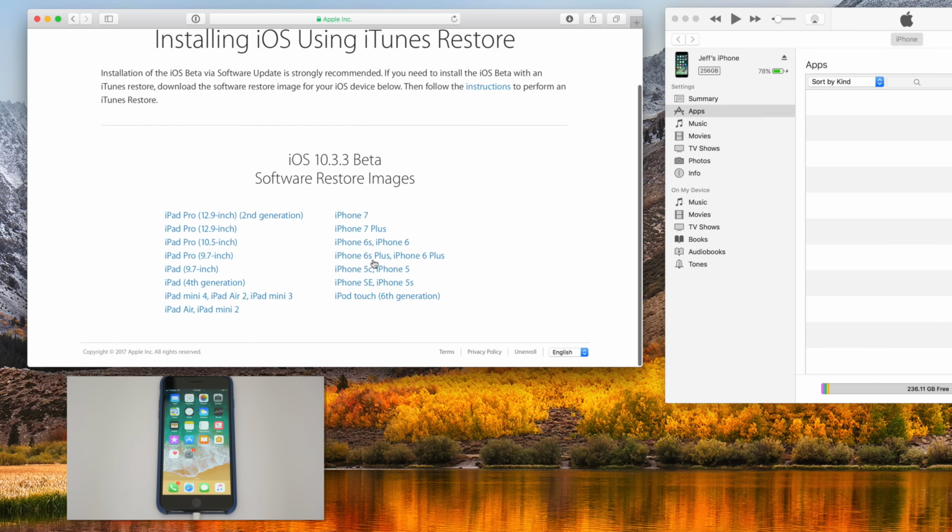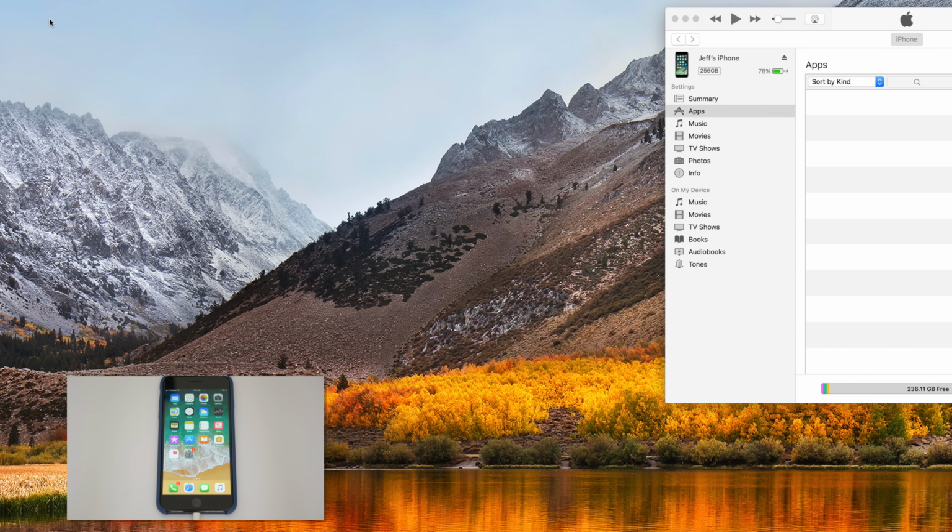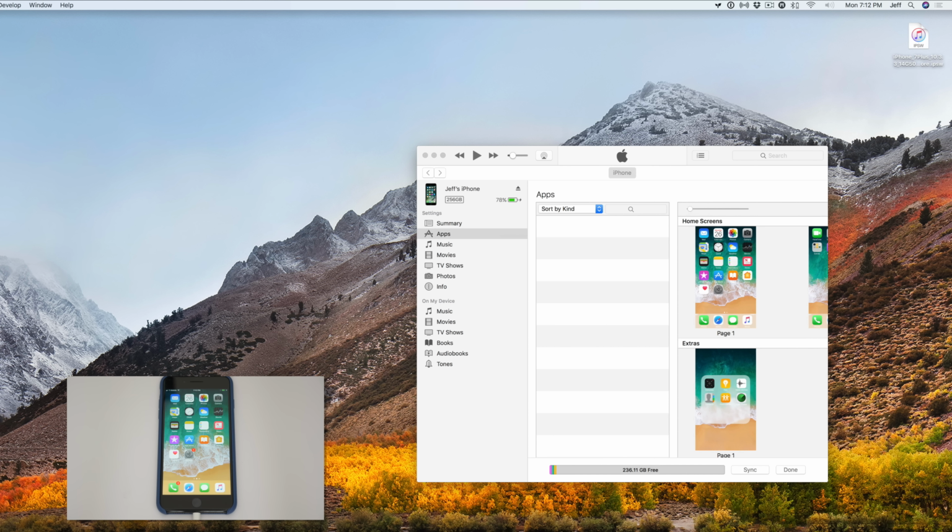And since I'm using an iPhone 7 Plus, I'm going to click the iPhone 7 Plus link, download that firmware, the IPSW file, and save it to my desktop. It's a fairly large file, so it may take a while depending on your internet connection speed. So I've downloaded the file. You can see it saved on my desktop in the upper right-hand corner.